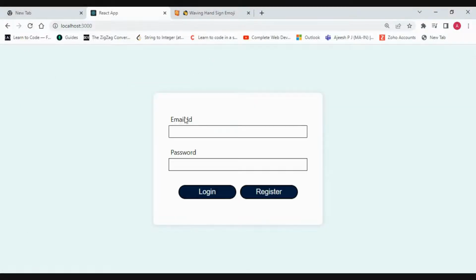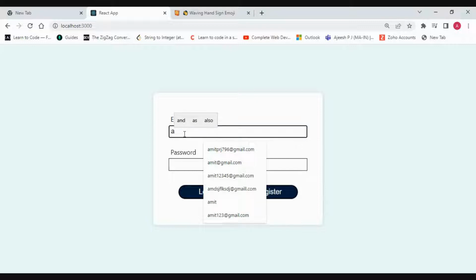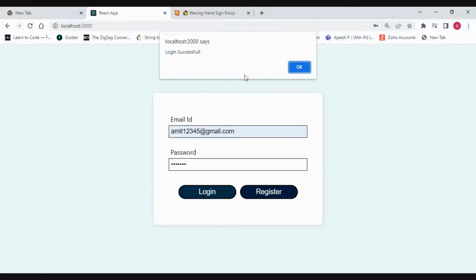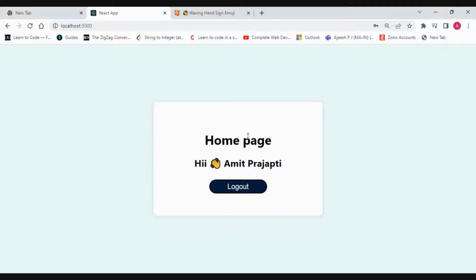Let me refresh this. Let's log in again. 1 2 3, and give the password. Login successfully. Now see, we got it. Now the logout, I want it to work also.